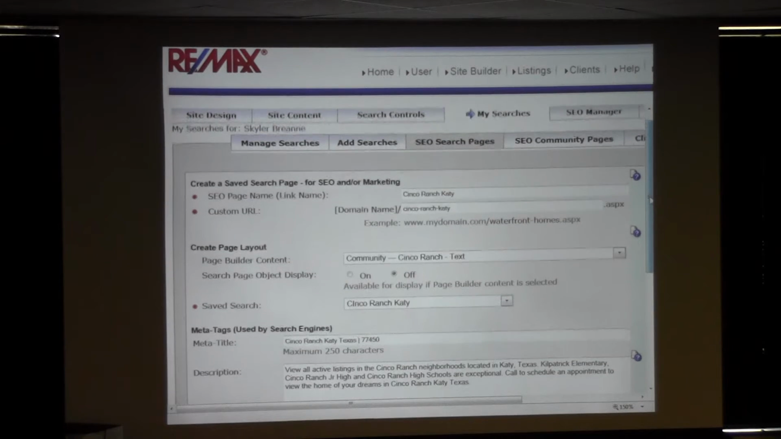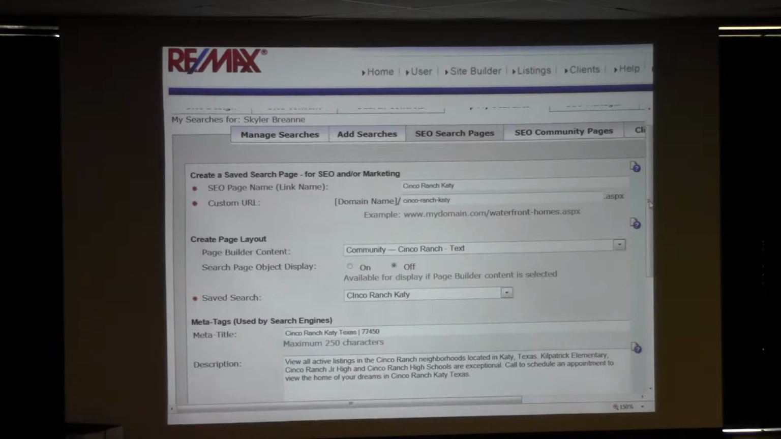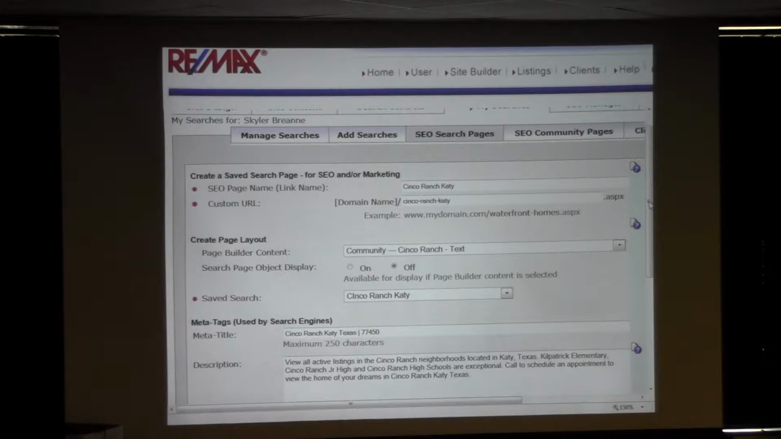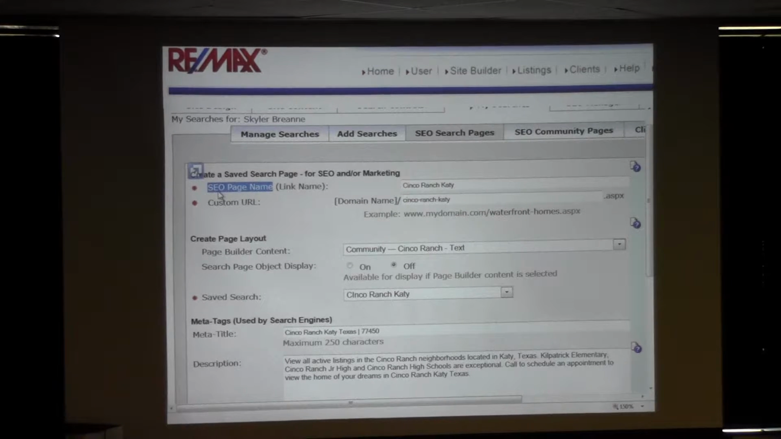So under create SEO search page, the SEO page name will be the neighborhood name and city. The custom URL will be the neighborhood name and city. If you want to put state in there, you can put state in there as well.